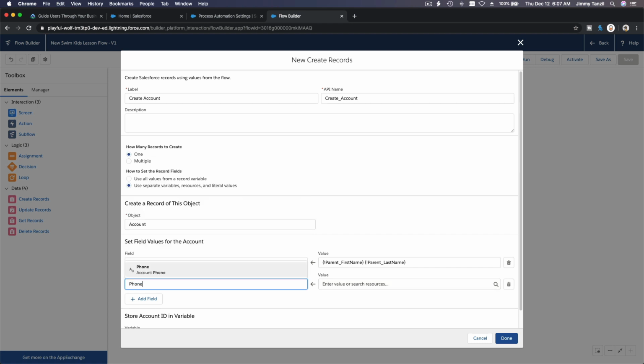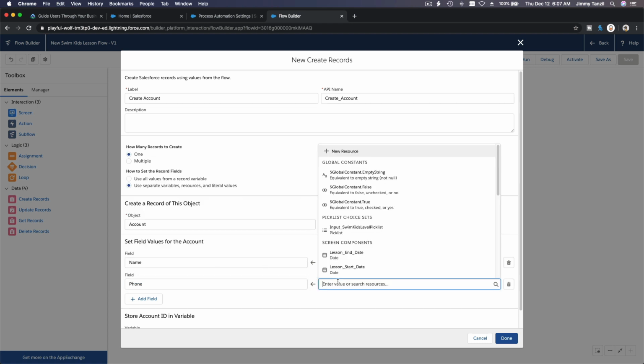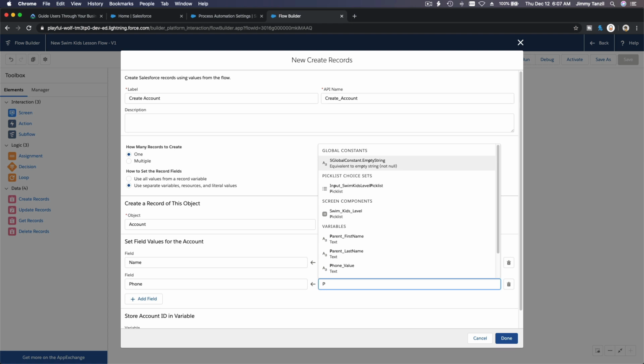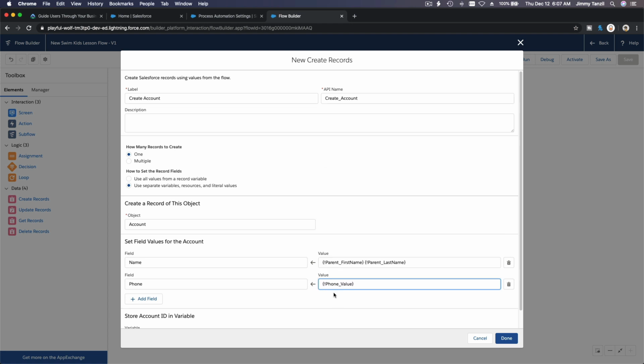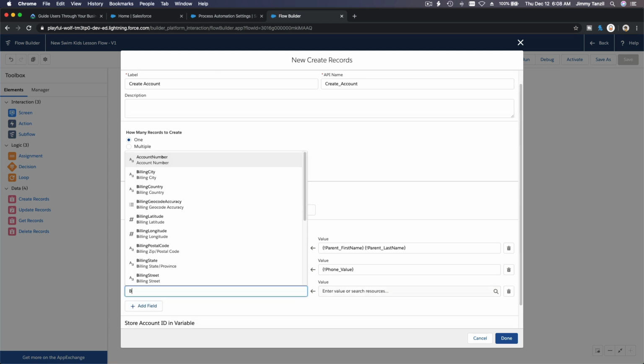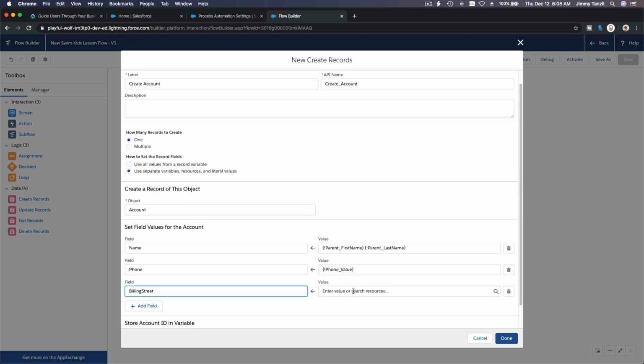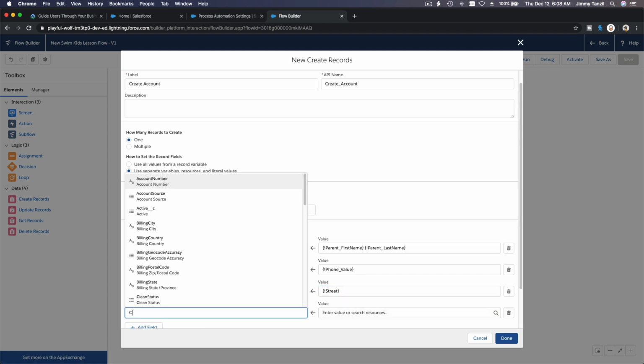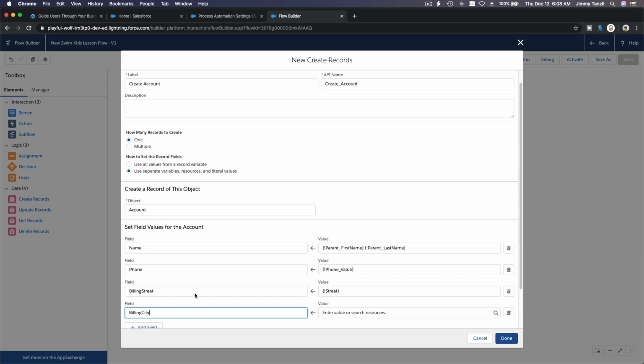Let's do the phone, account phone. I want to put the phone here. I can even search for phone. Phone value here, right? P and then phone value. And then I'm going to add the address now. Start from the street first, billing street here. Okay. And then I'm going to type street there. Add. After street, what do you have? City. Billing city.